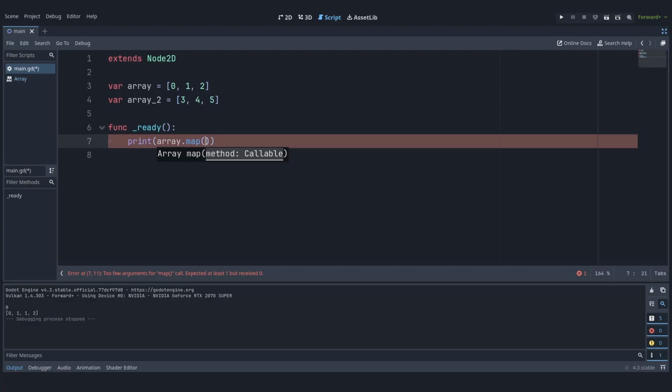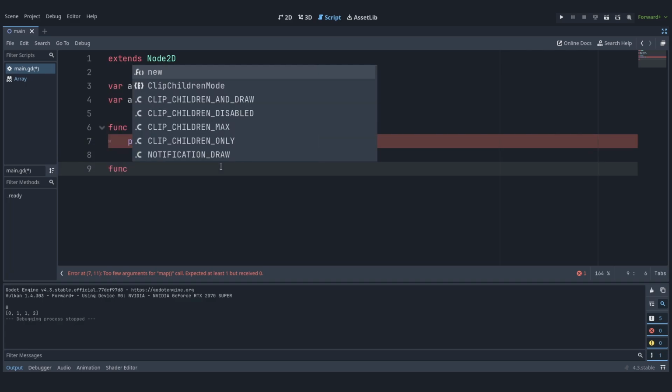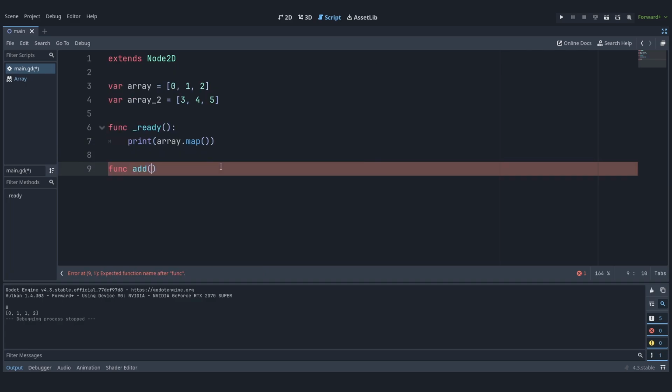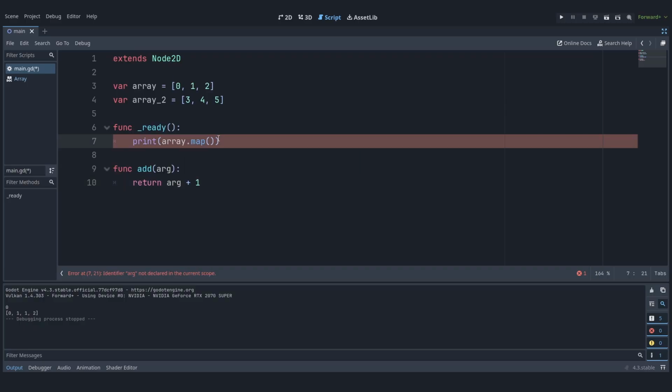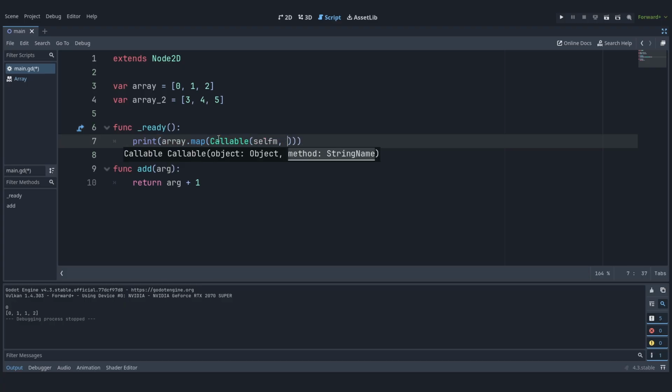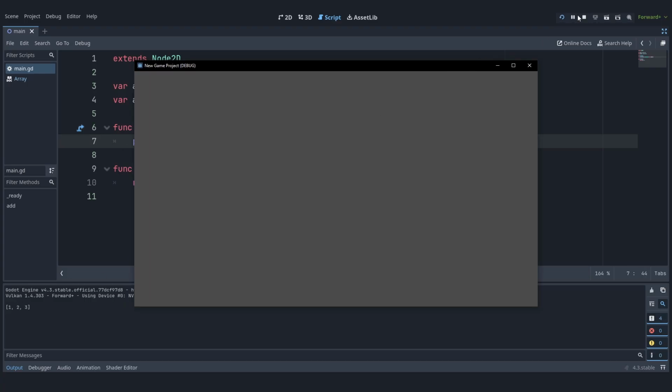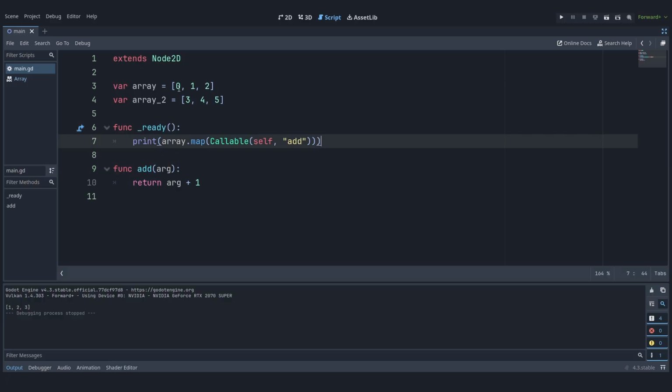Array.map allows you to perform an action for each element by calling a function. So here we can also create a new function, which would be add, and it's going to be the argument. And here, if we return arg + 1, and here if we do callable self and then add, it will change all the elements to have +1 in them.